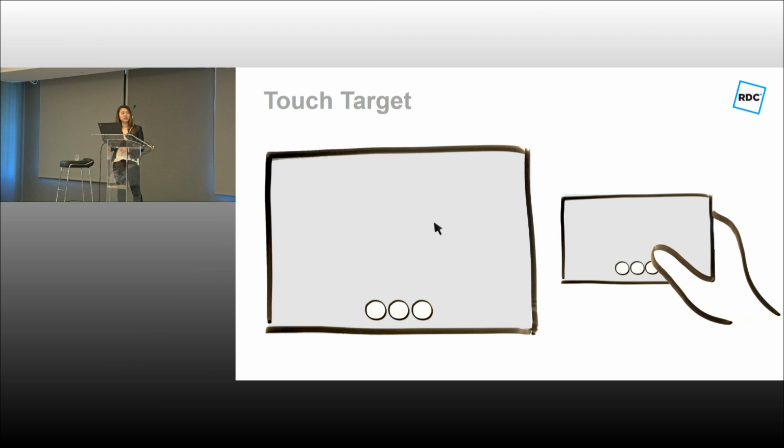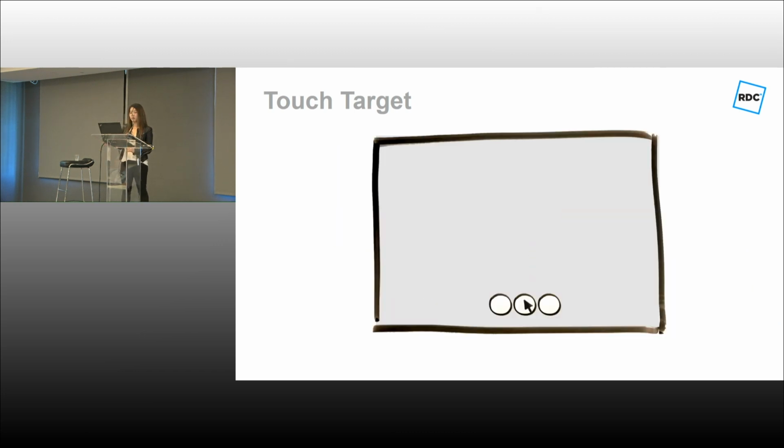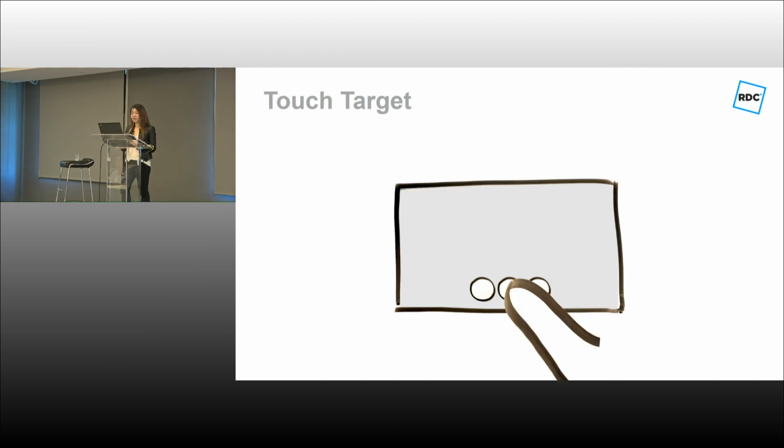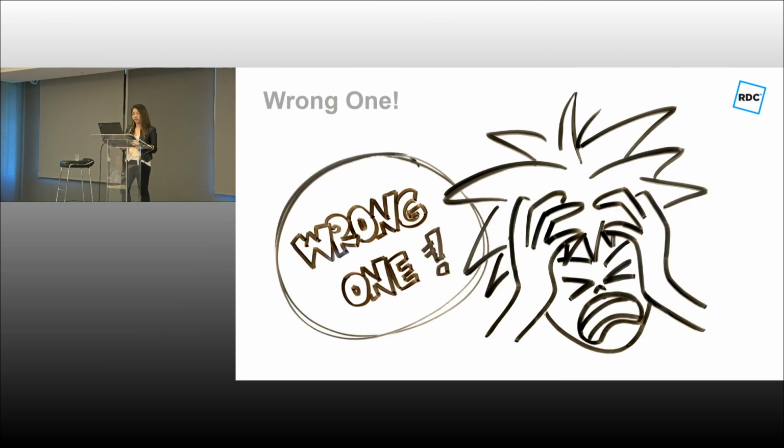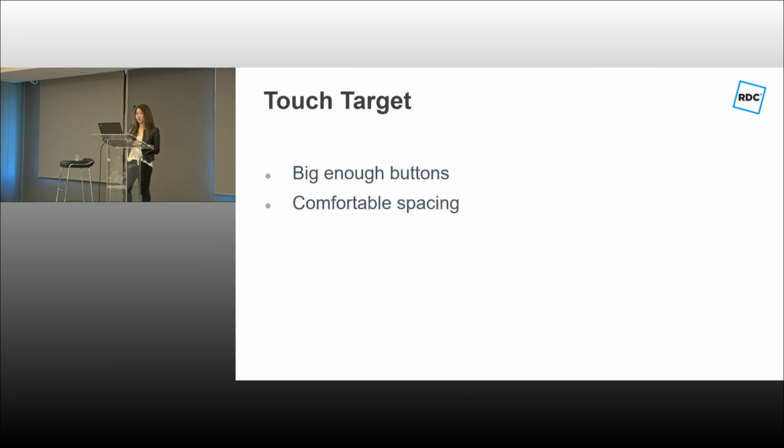So here on the left, you see this is a desktop view with a small cursor. And on the right, you have a phone with your thumb. On desktop, it's pretty easy to hit the accurate target because the cursor is pretty small and you can move precisely. But if we move the same buttons to phone, you have no cursors anymore, you only have your big thumb, right? And then it's easy to hit the wrong one. Yeah. So what you want to do is make the buttons big enough and leave comfortable safe spacing so they don't mistab or misclick easily.